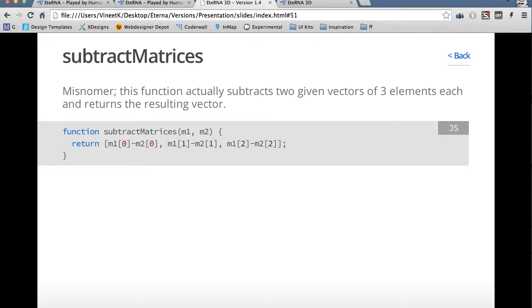And then this function subtracts two vectors, it doesn't subtract matrices. And the naming is just because when I was converting it over from NumPy, I thought this was initially going to be the matrix function, but this should probably be changed to subtract vectors v1, v2 instead.